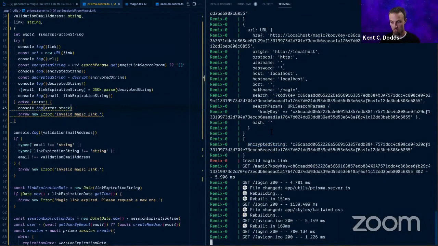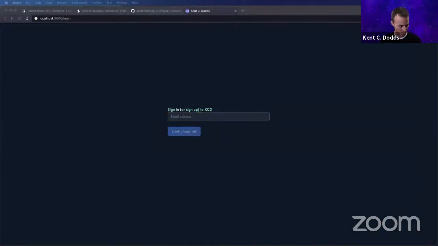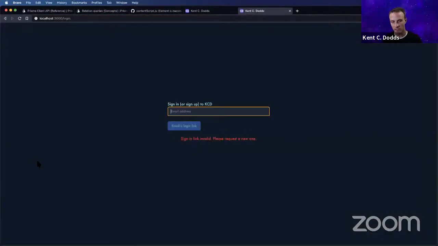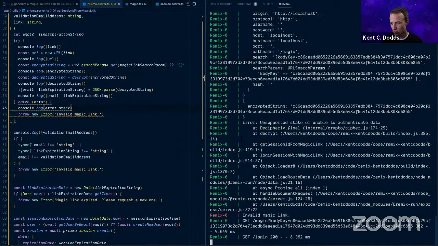And actually, this link still works. Is this a bad thing, that they can continue to use this magic link? Maybe this is why I should put it in the table. Just like the session, I can invalidate things at any time. I don't think it's a bad thing. Just use the link again. It expires after 30 minutes. I could make it expire after less time, like 10 minutes.